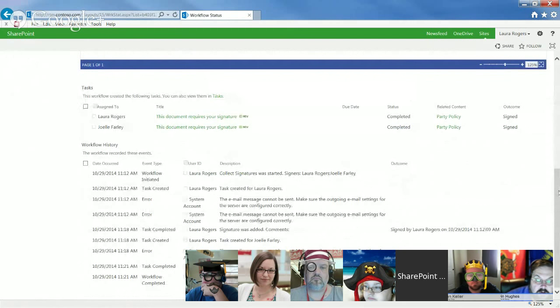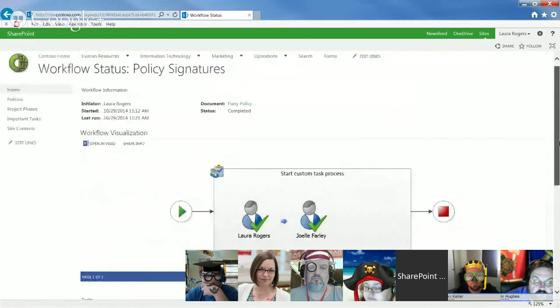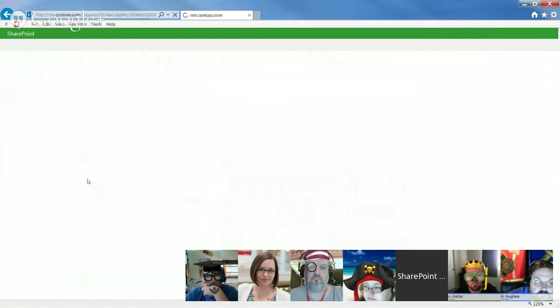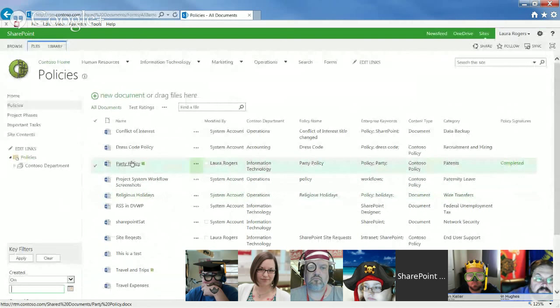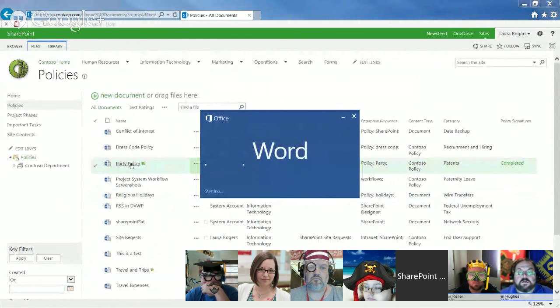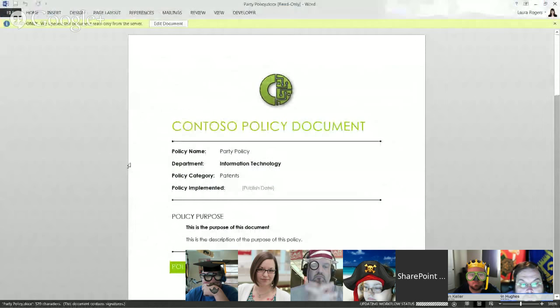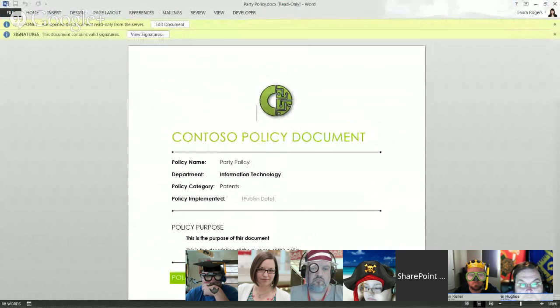So now it has been completed, so let's go look at what the document looks like now. So watch this. When I go open my party policy, it says this document contains valid signatures, so I could go view the signatures again if I want.